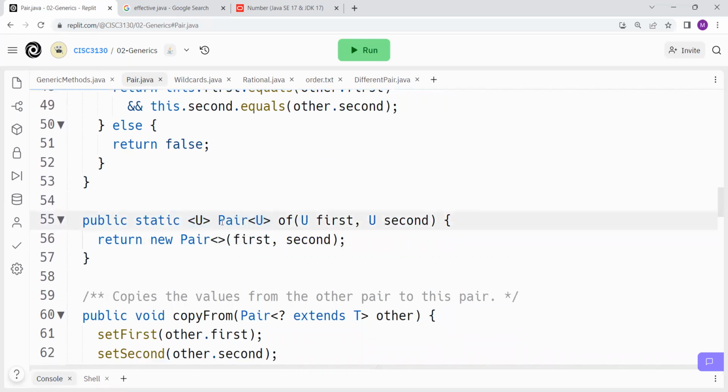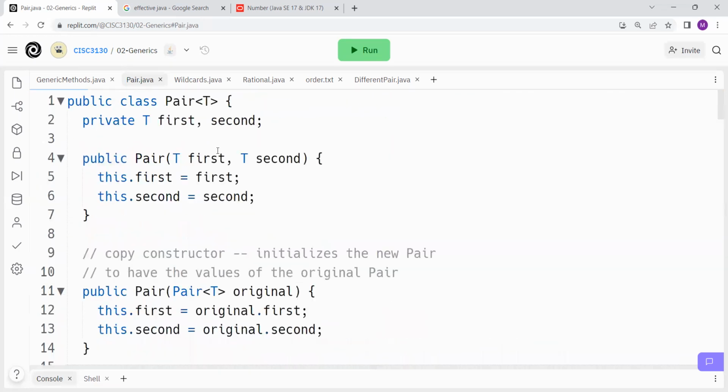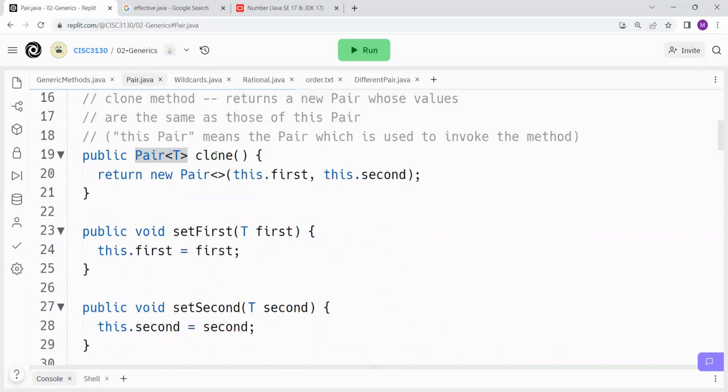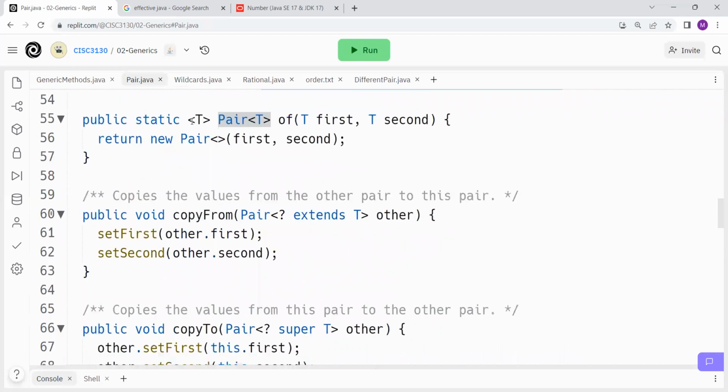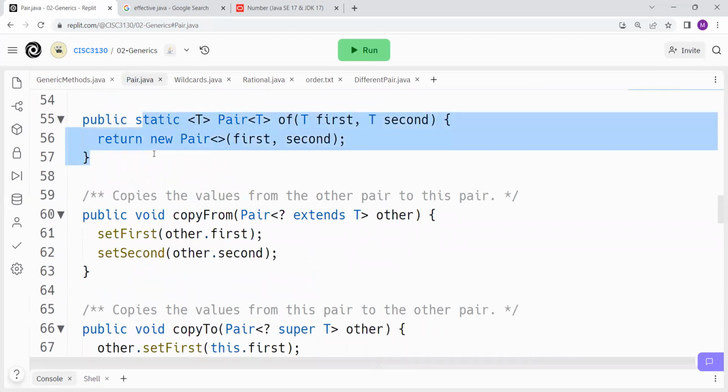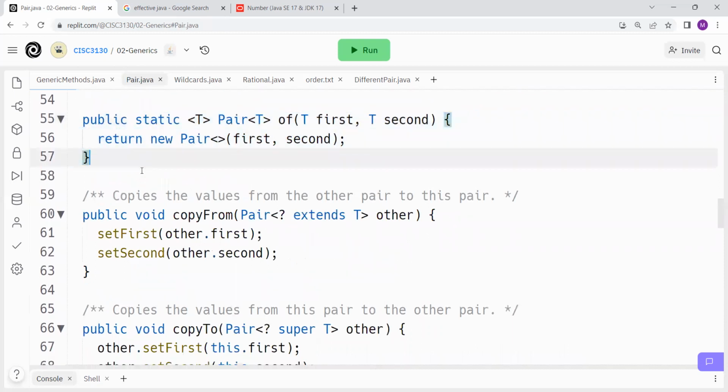Okay, now here's the thing. Actually, we can, if we want to, instead of U, replace all the U's with T's. Now we're still not really using the formal type parameter that was defined for the Pair class. Even though we're using something called T, it's really a separate thing called T. It's a special T specific for this method. It's like a new type of T.